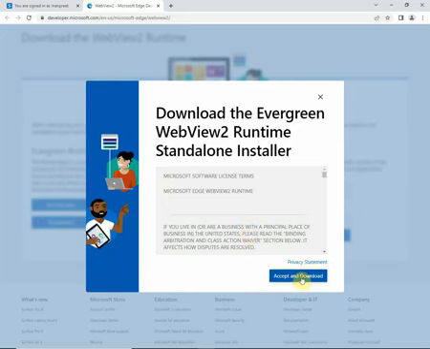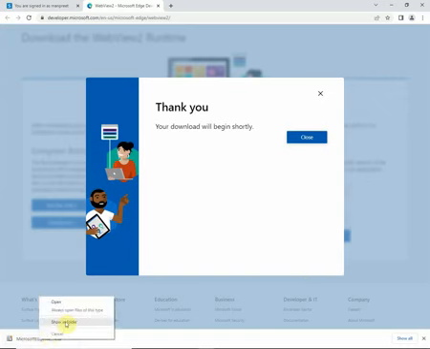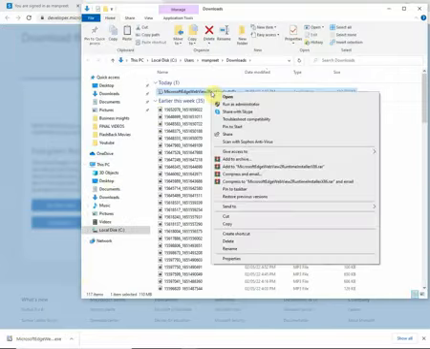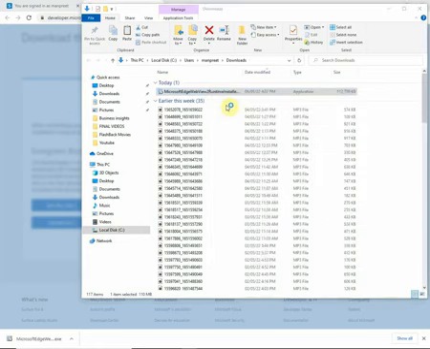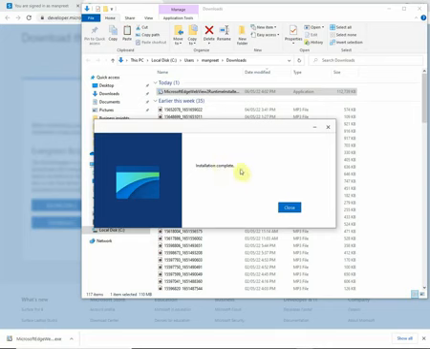Accept the terms and conditions. The installer will be downloaded. Now run the installer. The installation process will take about a minute. Installation has been done.